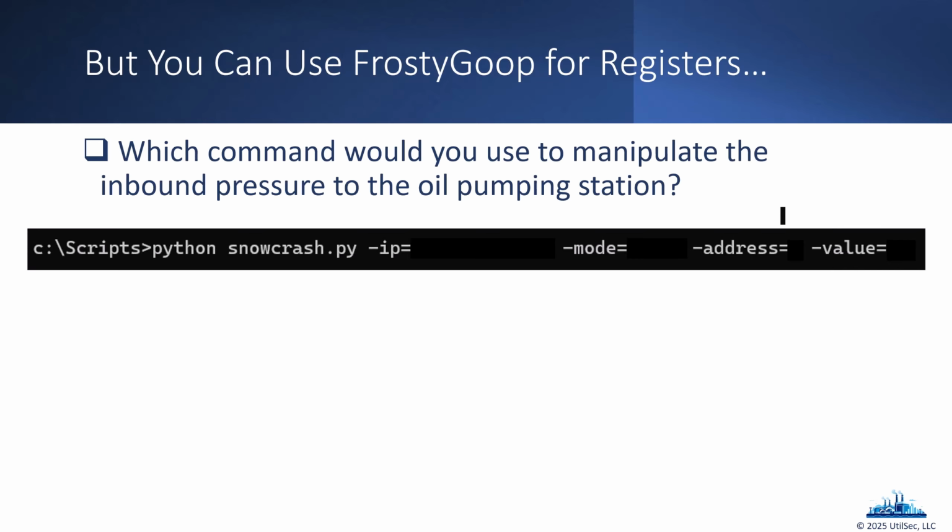And so you can see there's a couple of different scenarios and examples that you'll go through. And here's another one for using Frosty Goop, right? Which command would you use to change the inbound pressure on the oil pumping station?